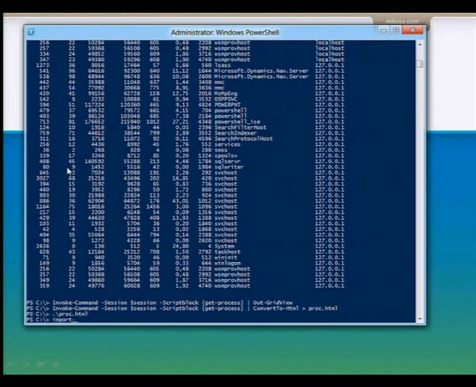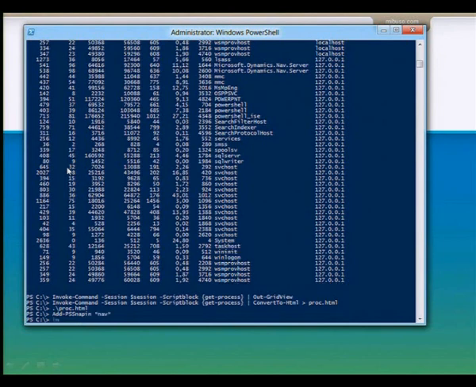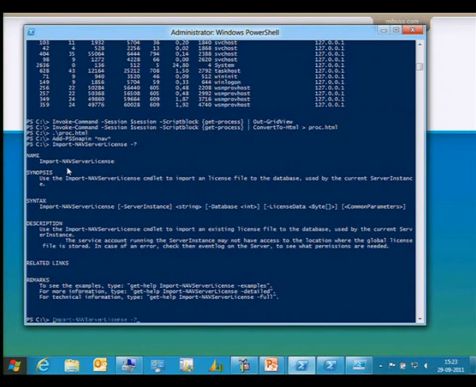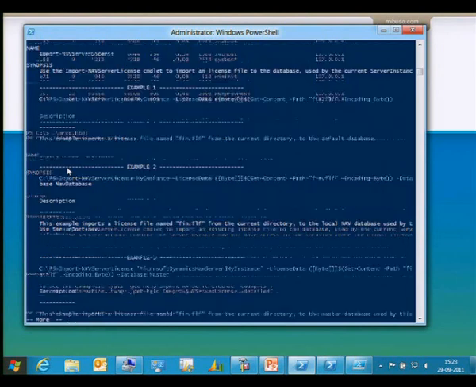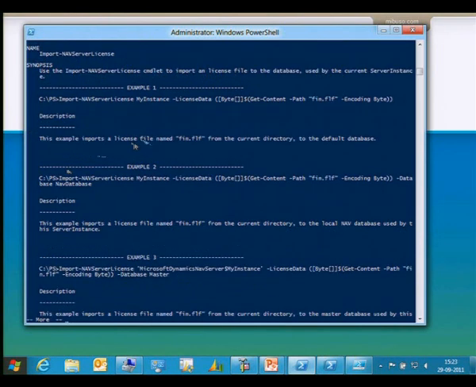Import, snap in, NAV. NAV server license here. Okay, what does it do? I need to type examples, help. Then I get some examples about how it's working.